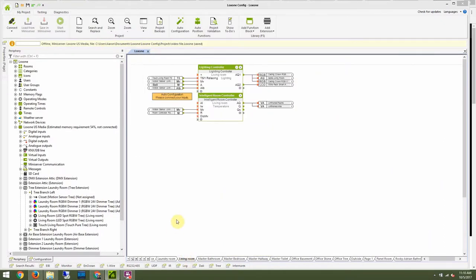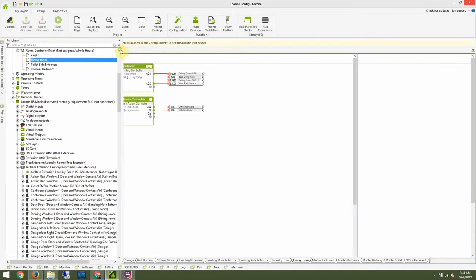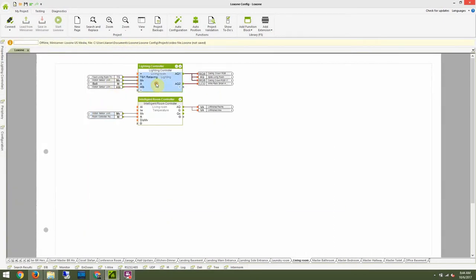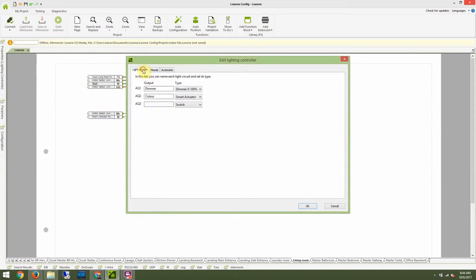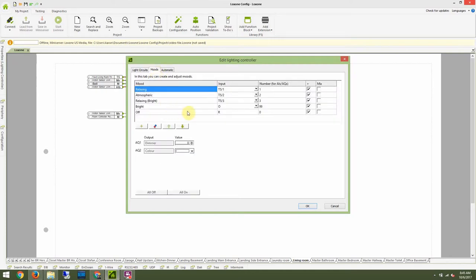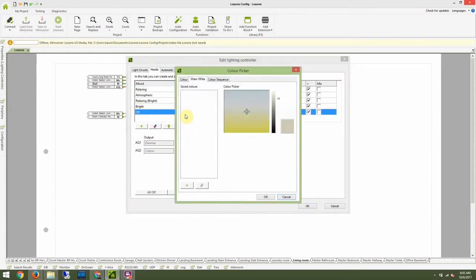To see what this looks like in practice, let's take a look at the living room. So here we have our living room, and we can click on the lighting controller. You can see we have a list of the lighting circuits in the house, including those with smart actuators. If we take a look at the moods, you can see that we have some moods already set up, and because we have the smart actuators, we're able to adjust both the color and the warm white settings.